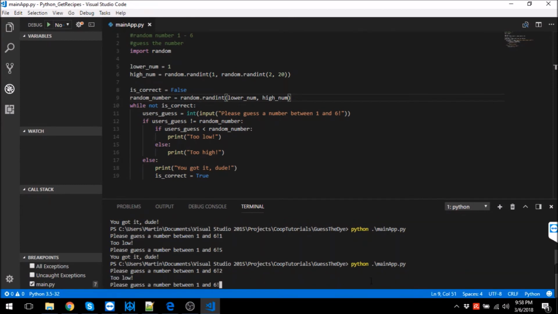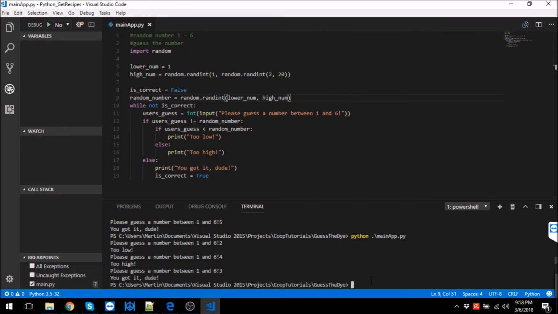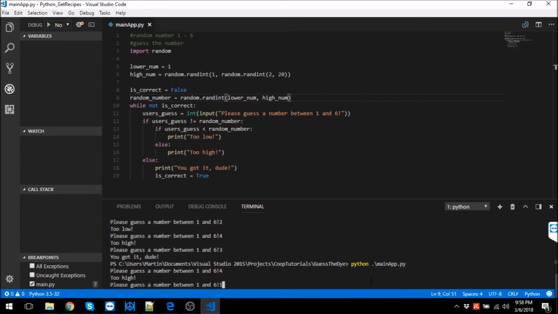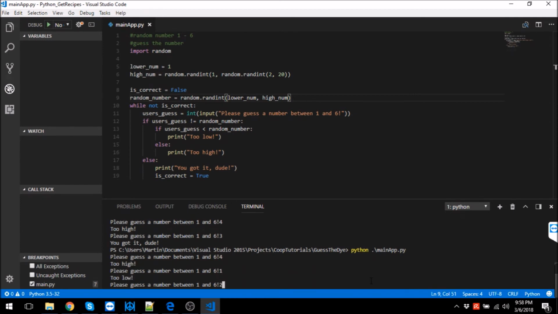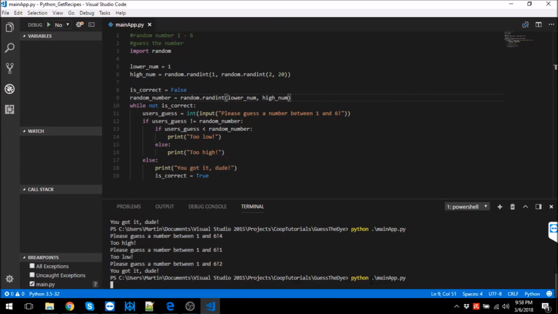Okay, let's do this. 2, too low. Okay, we're getting better. 4, too high. 3. You got it. Okay, that's not helpful. Okay, 4, too high. 1, too low. 2. This is looking really low. This isn't looking very good, is it?